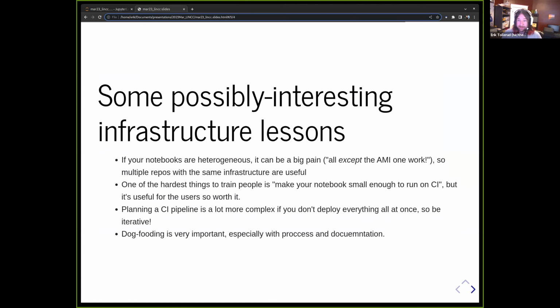So the first one, I think it's very important to know that if you're in a situation like we're in, where the notebooks are very different in the sense of using different observatories or instruments or very different run times, it can lead to a whole bunch of headaches, right? Like a random example is a notebook that was constantly a source of problems for reasons that are not that important, where regularly someone would say everything except the AMI notebook seems to work fine.